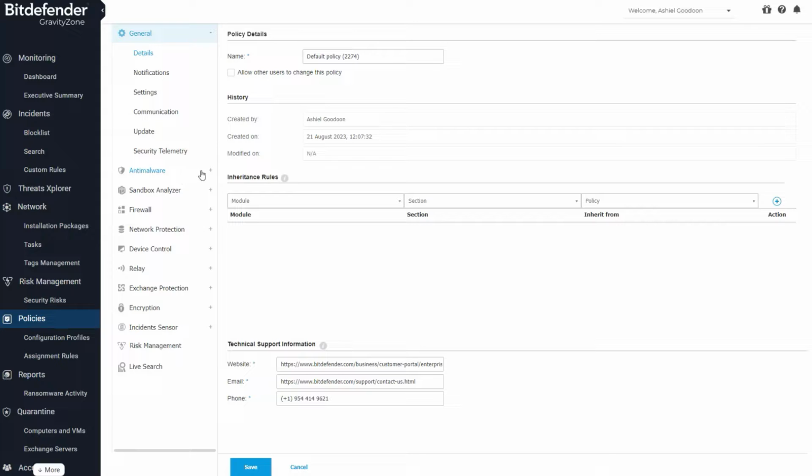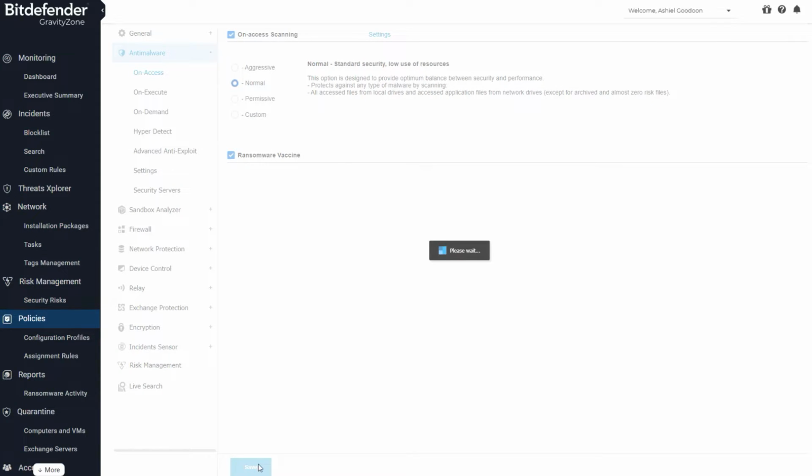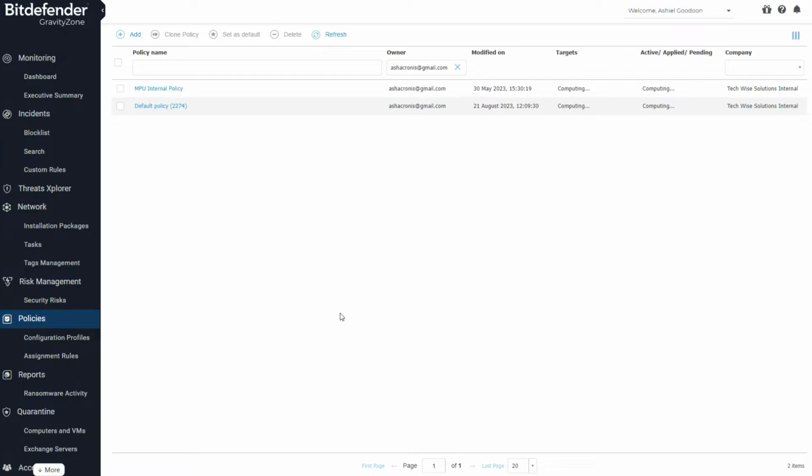On the left-hand side, navigate to Anti-Malware. Select on Access. Tick the Ransomware Vaccine option to enable it. Bitdefender's Crypto Ransomware Vaccine inserts recognition markers that ransomware uses to check if it has already infected a system, for example, a registry entry. After enabling this option, click on the Save button at the bottom of the screen.